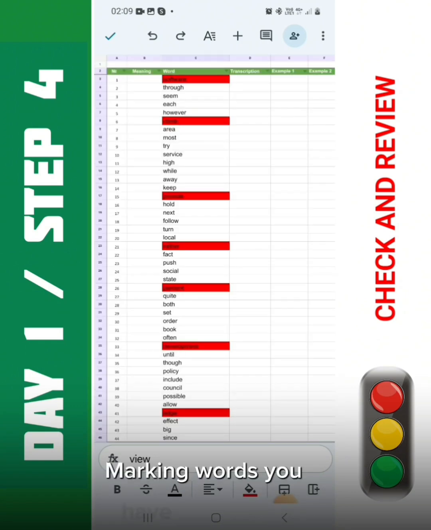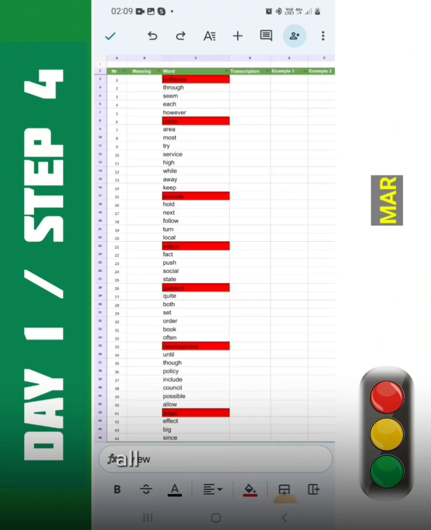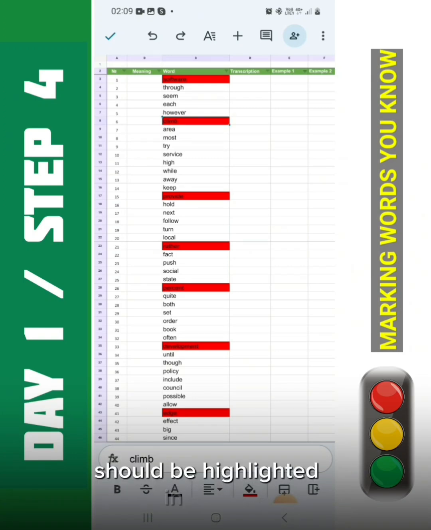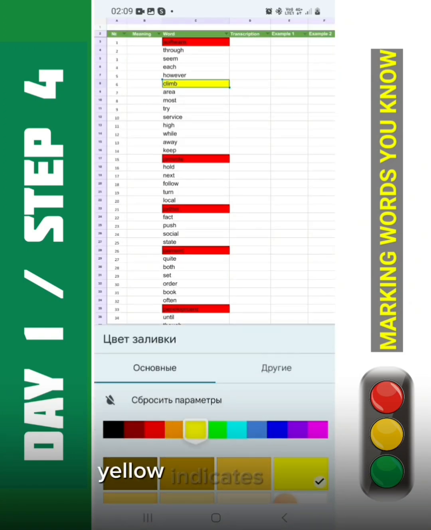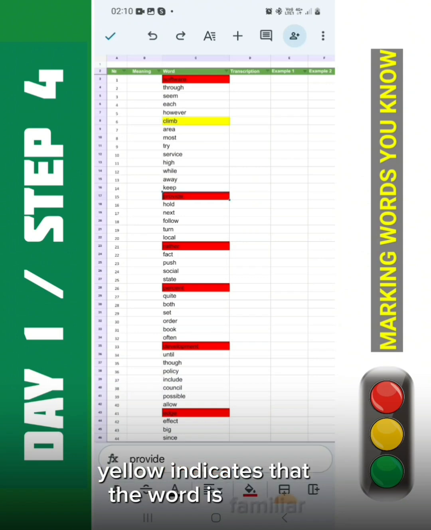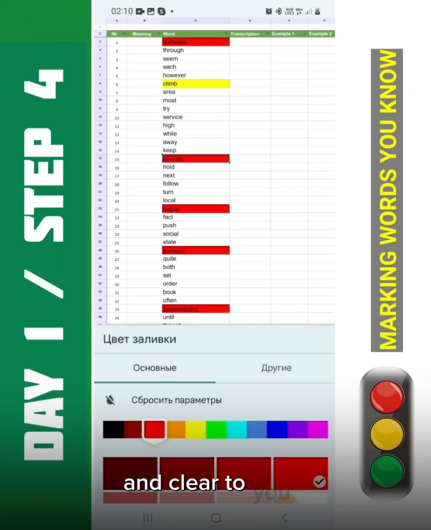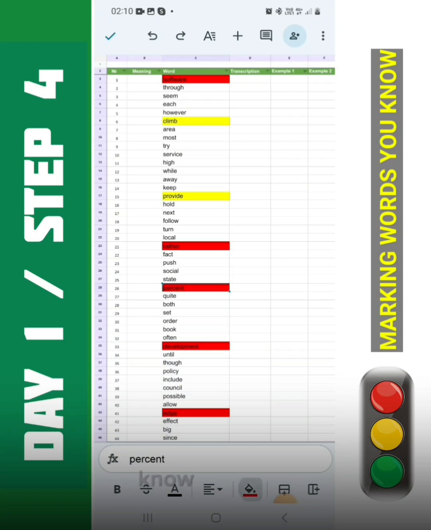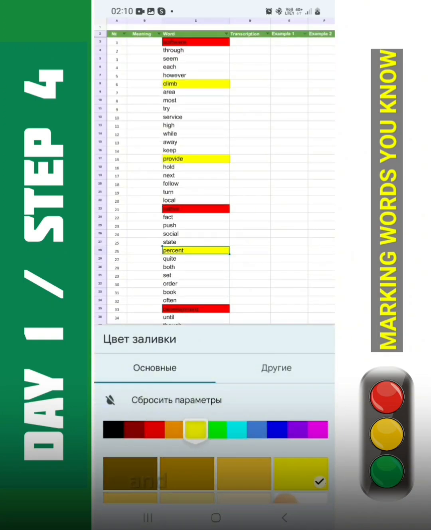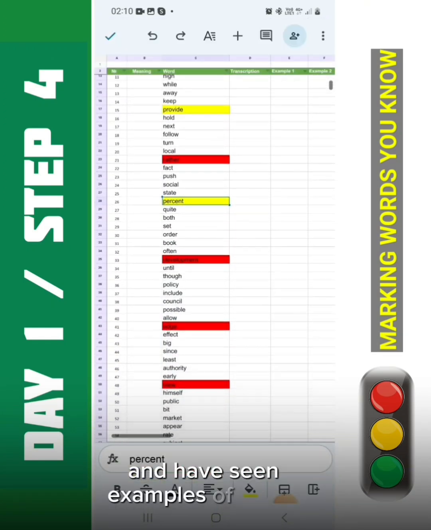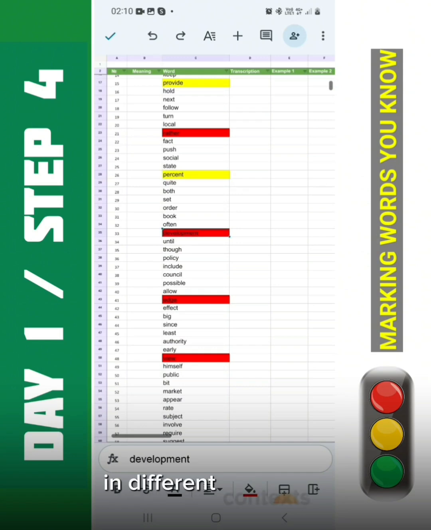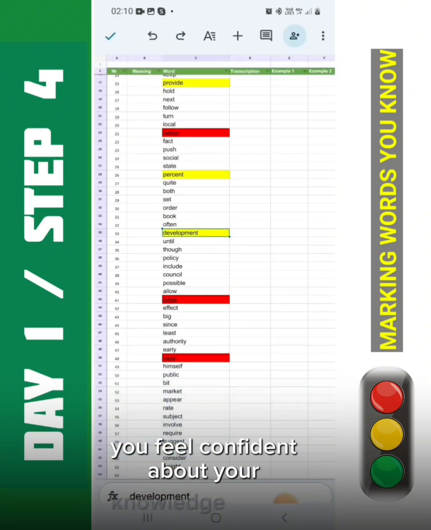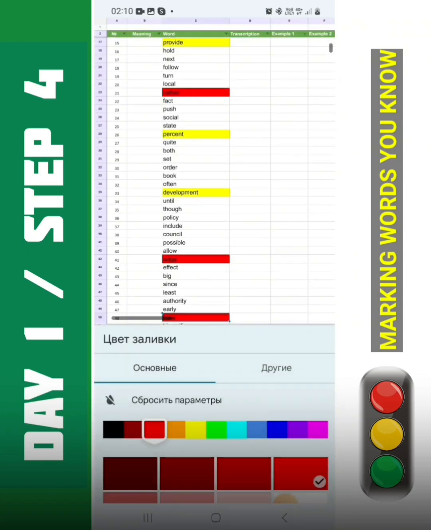Marking words you have memorized. All the words you have successfully memorized should be highlighted in yellow. Yellow indicates that the word is familiar and clear to you. You have already worked with this word, know how to pronounce it, and have seen examples of its use in different contexts. In short, you feel confident about your knowledge of that word.